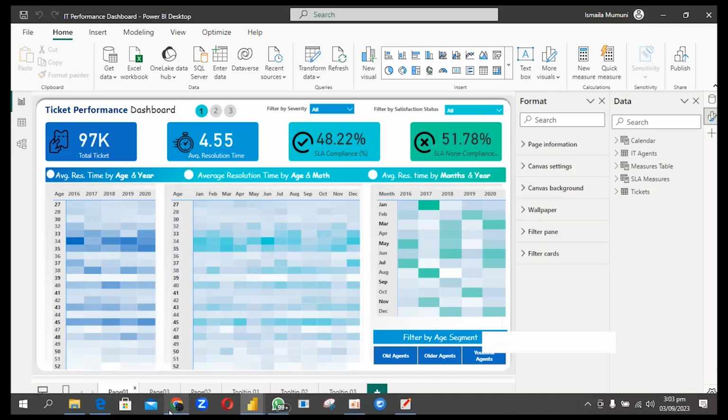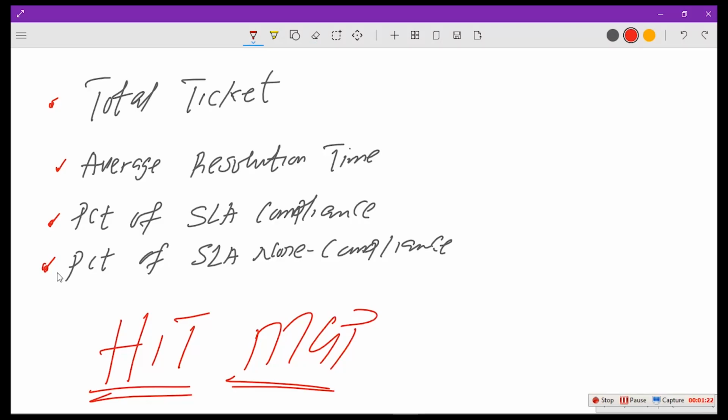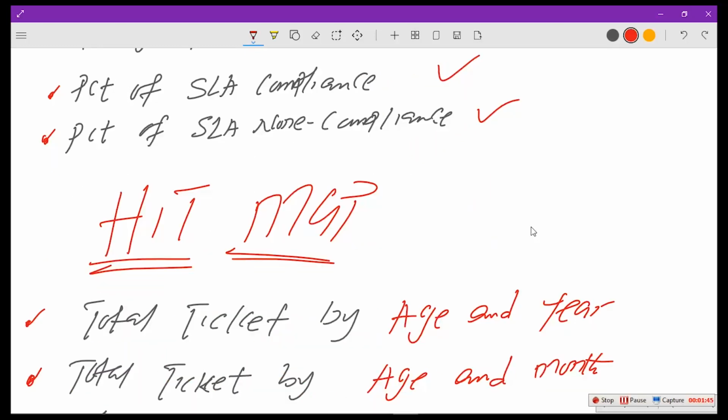So I'm going to take you to my whiteboard here. All right, here we come. Those are most of the KPIs we are going to be tracking, like the total ticket, average resolution time, percentage of SLA compliance. When I talk about SLA compliance, I'm talking about those within the SLA that we have created in Power Query, if you watched that particular part. And the non-compliance, which is the ones outside the SLA. So you're going to understand it when the time comes.